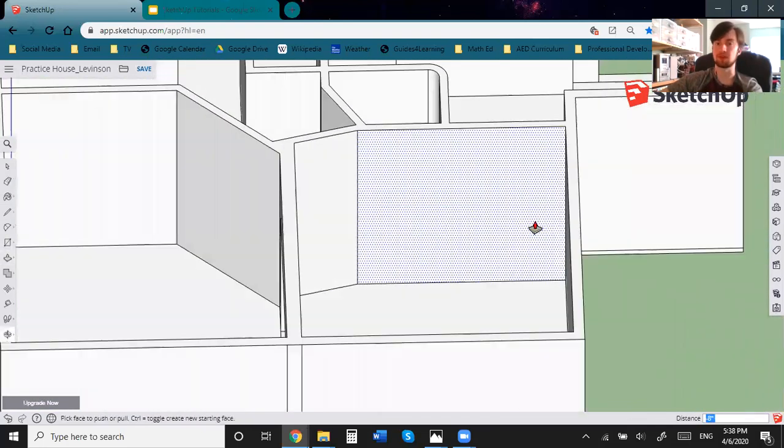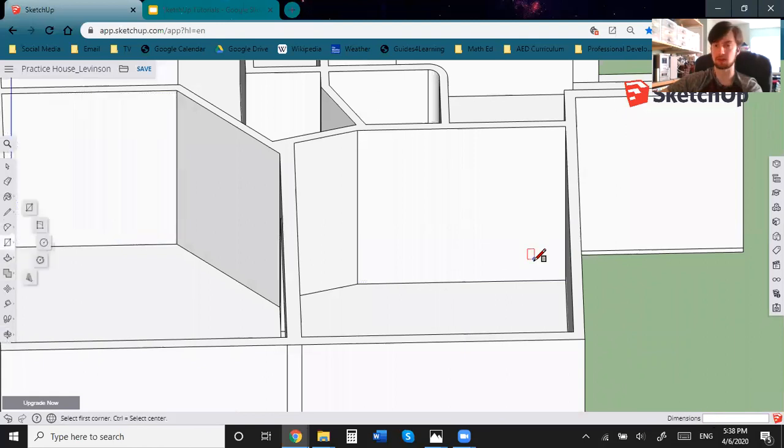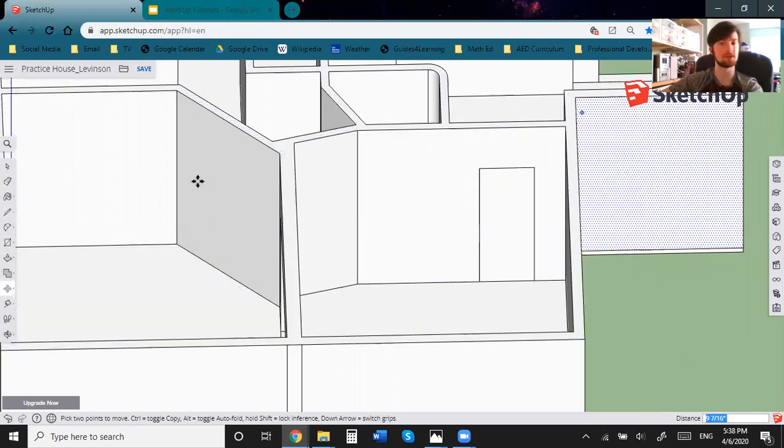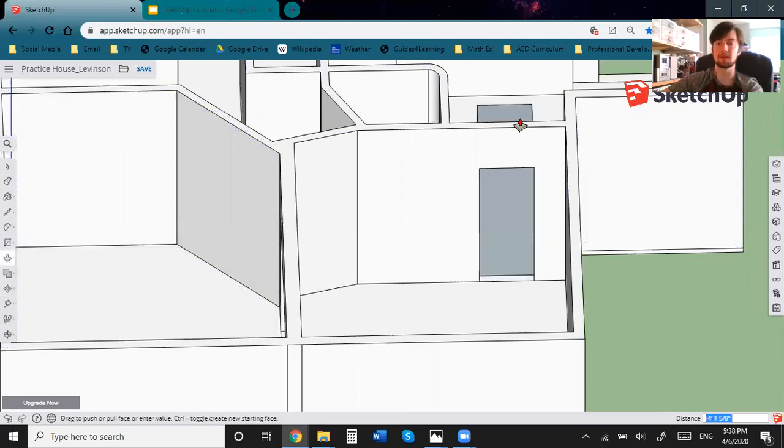Let's see, there's also a door over here, so I'll click on rectangle, click on that edge, and for the interior doors, we'll do 30 inches and 7 feet high, so 30 comma 7 feet. Well, I don't like that placement, so I'll click on the move tool, move that more centered between these two walls, and then push pull and push through.